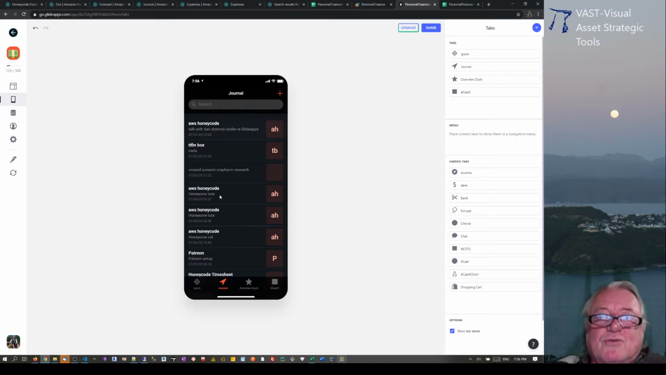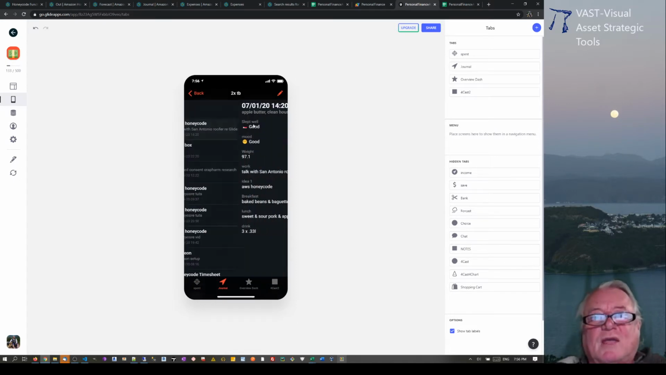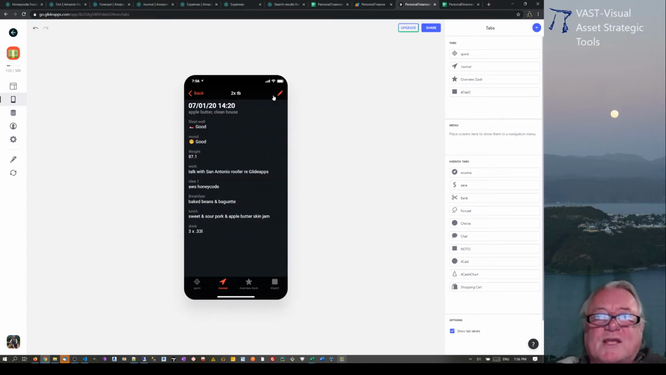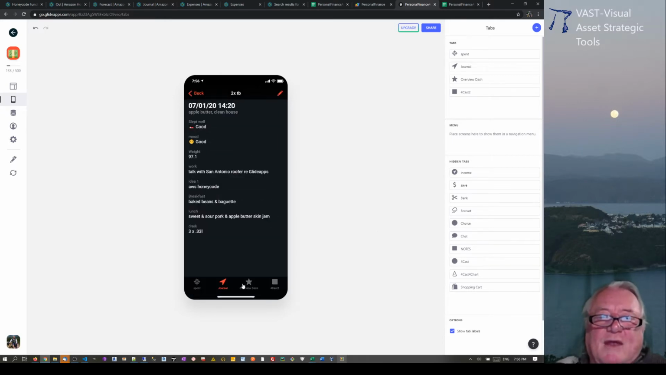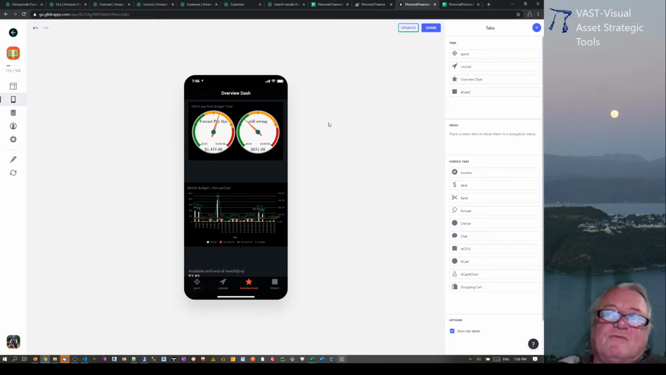Then I've got a journal side of the thing, with a list of a whole lot of things that I do all the way through, and I can go in and edit another one and do a pull down on that. And then I actually have an overview. On my overview, I've got these little meters that tell me where I am as far as my spend in the month.